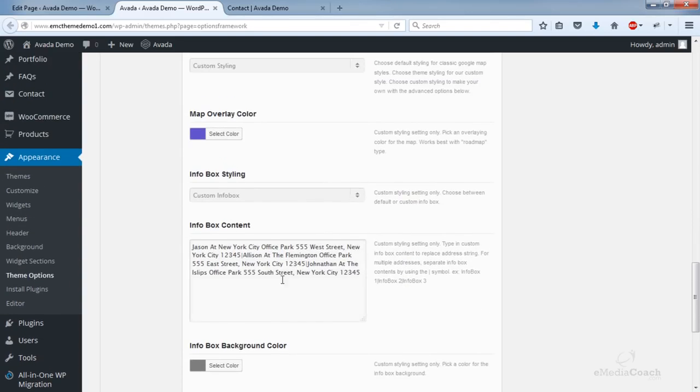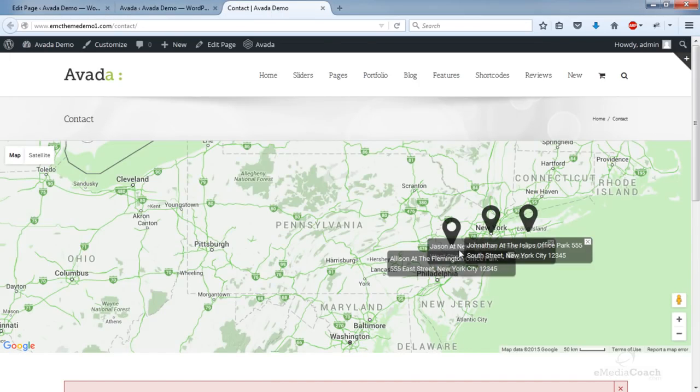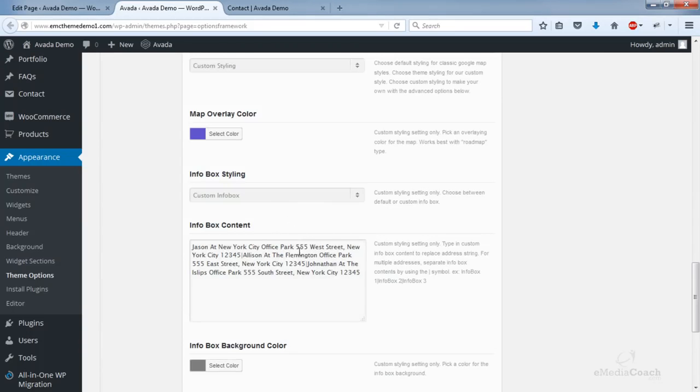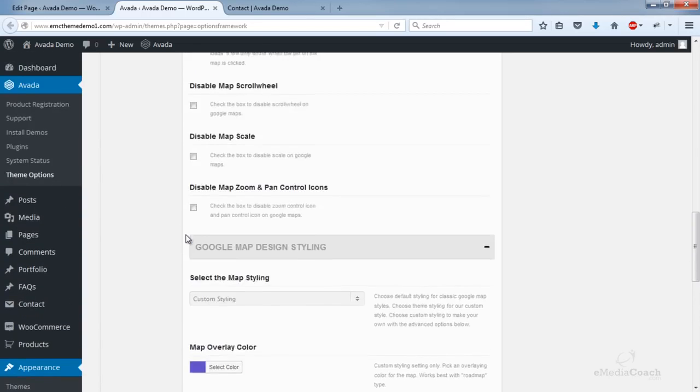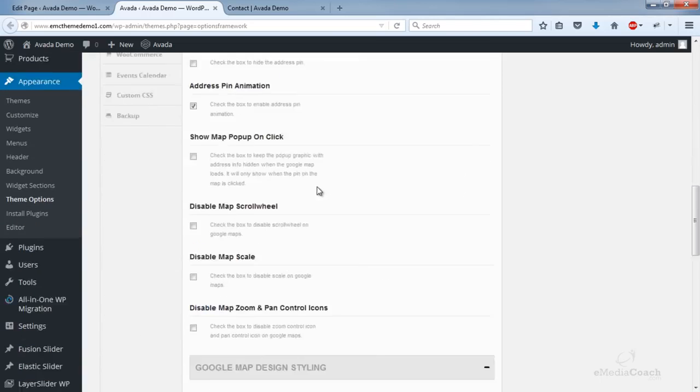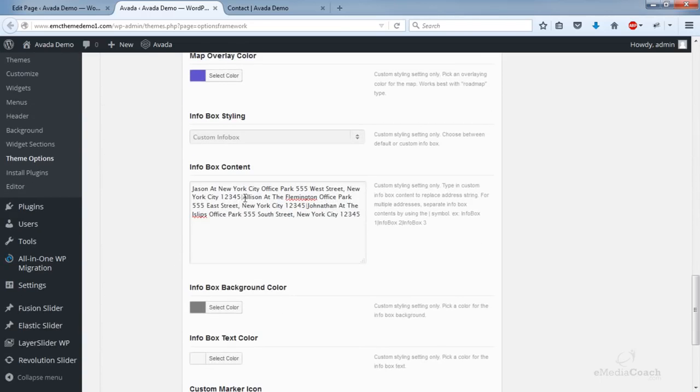Okay, now info box content. See these boxes that are appearing here? These are the info boxes. So what I need to do is basically edit each one of these. And the order in which these appear is very important. So the first one here corresponds with the first address you've put in over here, and so on and so forth. The second and the third correspond to the second and third info boxes that you enter in here. So let's change some of that around just to experiment.